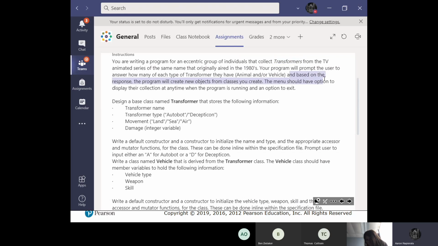Okay, and then based on the response, the program will create new objects. So here's, I don't want to say a caveat, but here's the thing. If I see the word new somewhere, I'm probably thinking the word delete goes along with it, right? And then I'm thinking, okay, I got to have a destructor to destroy that dynamically created object. And yes, you're absolutely right. So you need to have destructors there. So for this lab, you have to have that.